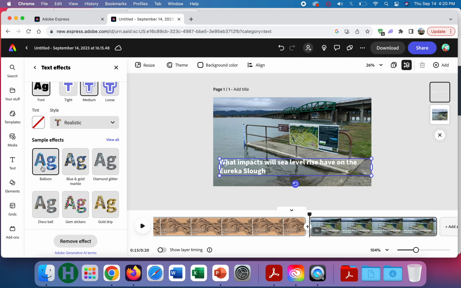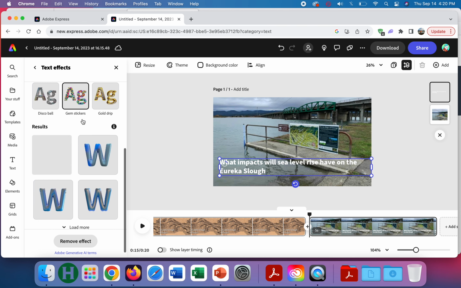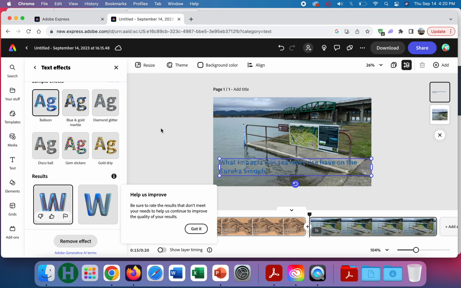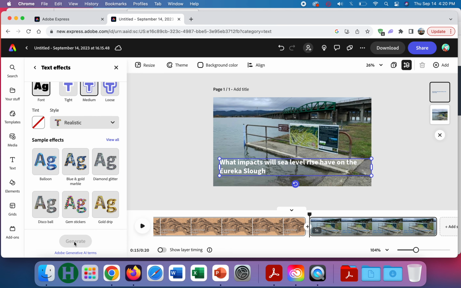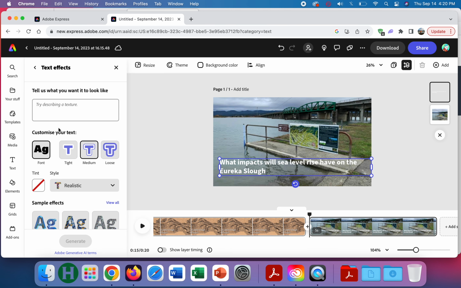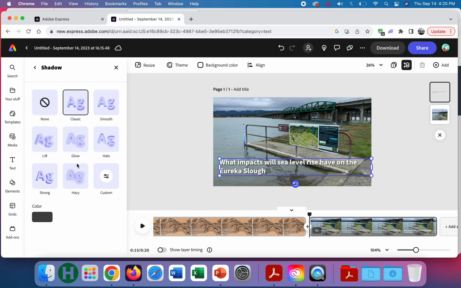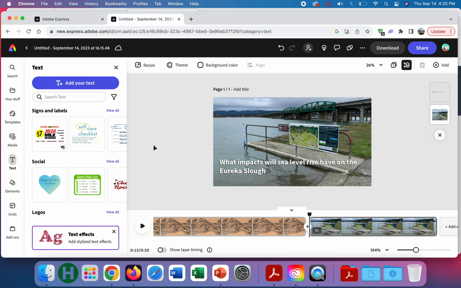Let's make it balloony. I'm not really sure what this does. Well, maybe I don't want that actually. So you don't want that at all. Oftentimes effects are not what you want. Let's go ahead and remove that effect. Let's just go ahead and make it have a shadow so it stands out just a little bit above that.